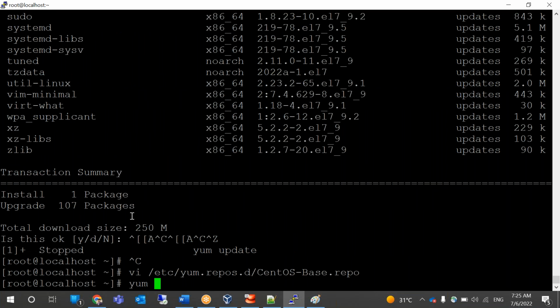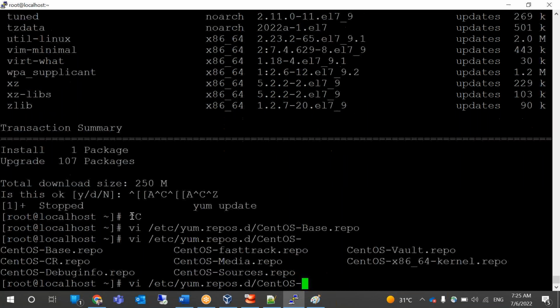Anybody has any doubt here in anything? That's the CentOS base repo, and we do have several other repositories as well, which hold different source lists or probably different packages.